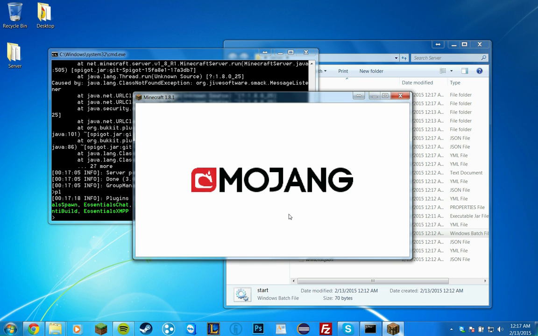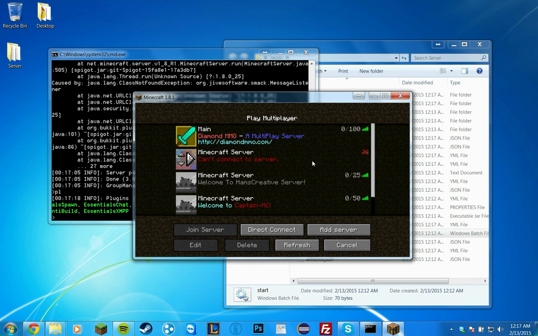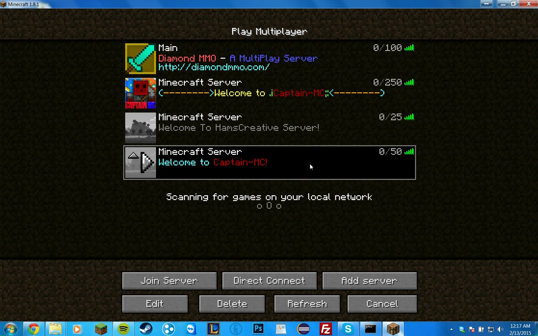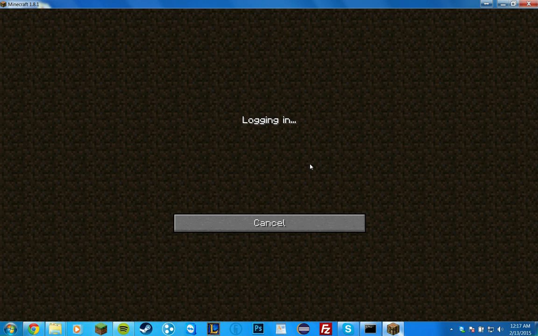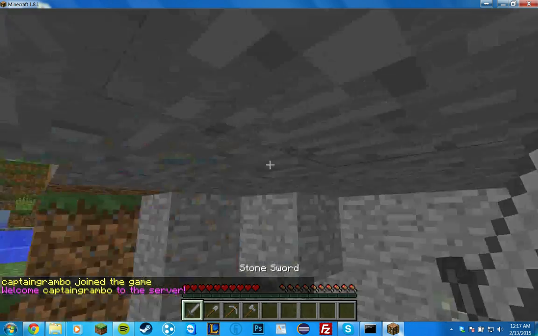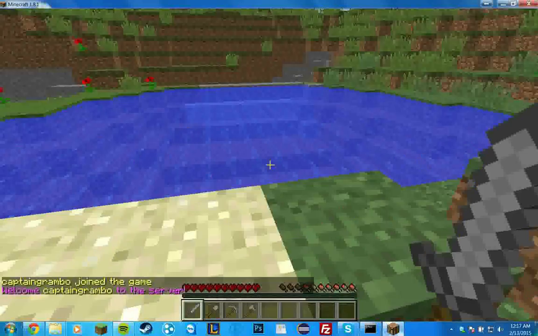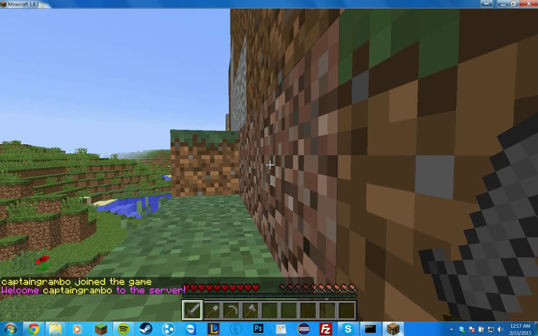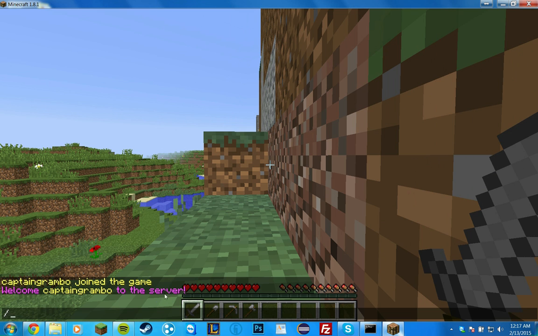And again, I'm not going to show you how to configure. If you want something different, do something different. This is my server right here. As you can see, it's the colors that I set in the server properties. I am on the server. I have started with Essentials because that's the default. Look for Essentials.